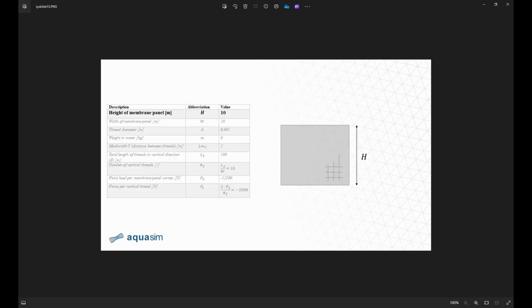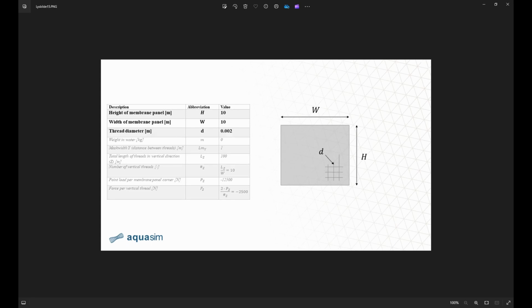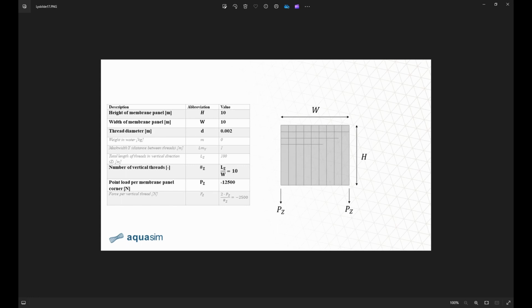The membrane has a height of 10 meters, a width of 10 meters. The thread diameter is 2 millimeters. Having a mask width of 1 meter and total length of threads in vertical direction 100 meters, the number of vertical threads will correspond to 10. In each corner of the panel, point loads are added, each of minus 12,500 Newton.